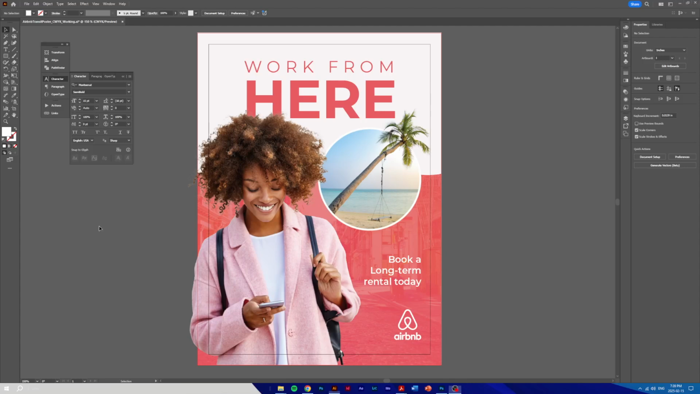Hey everybody, in the previous video we walked through how to build this in Adobe Illustrator. So we learned how to import our different visual assets and organize our layers, as well as flatten transparencies and apply clipping masks.